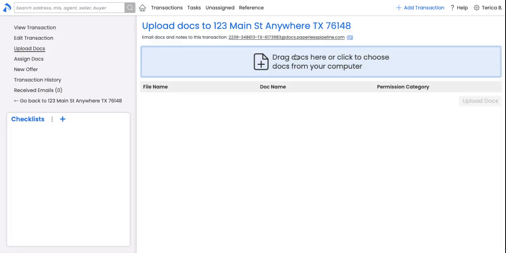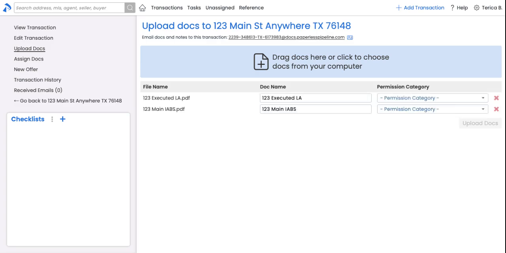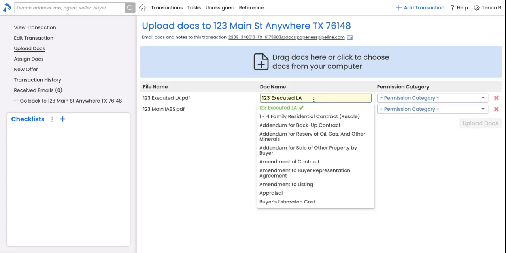Now, let's go in and add some docs. So we'll go ahead and add our listing agreement and the IABS. You can either drag them, or if you have them saved on your computer, go find them. And let's go ahead and get those on over. You can rename it. So if you've scanned it and it automatically named it all these crazy numbers and jumble, you can go ahead and rename it here if you want.